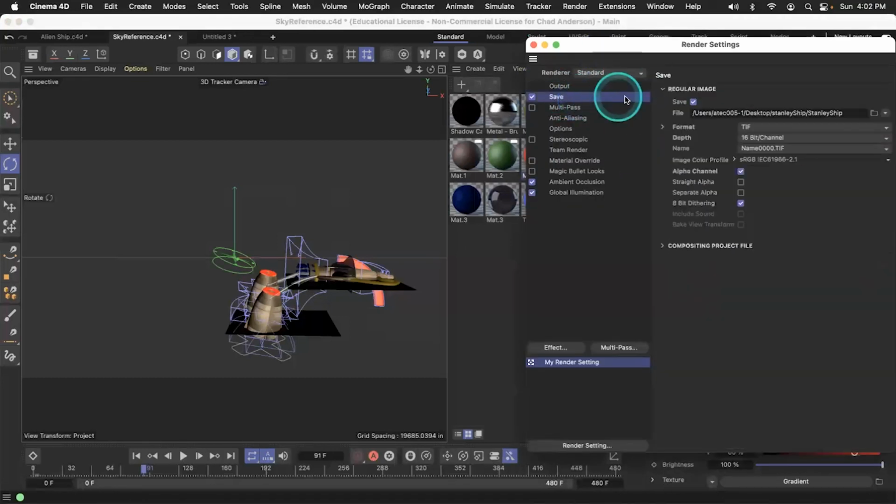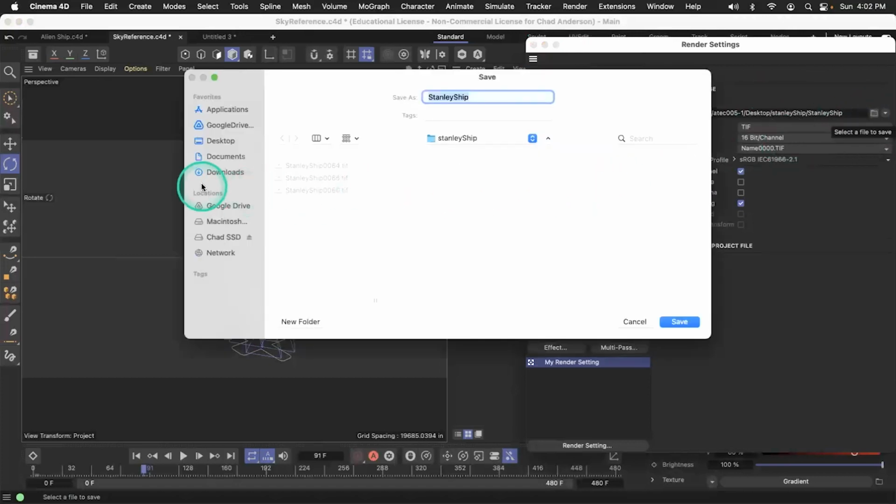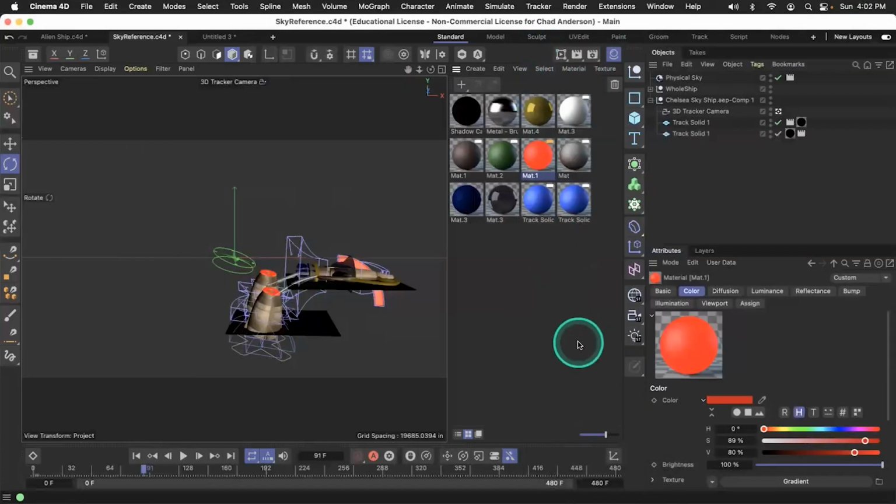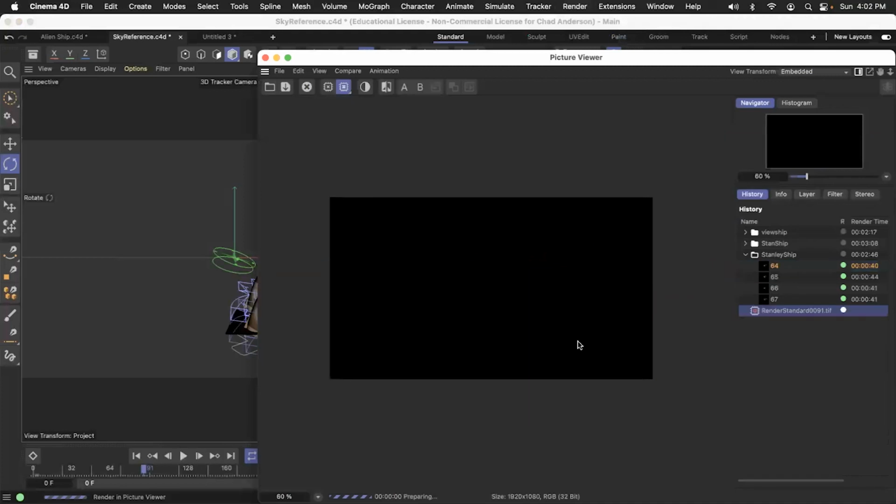I'm going to save this to the desktop, not to Stanley Ship. On the desktop, we're going to call this render standard. Cool. And we're going to render out this one singular frame like this. This may take 40 seconds? Shift R, and we're going to render this here.